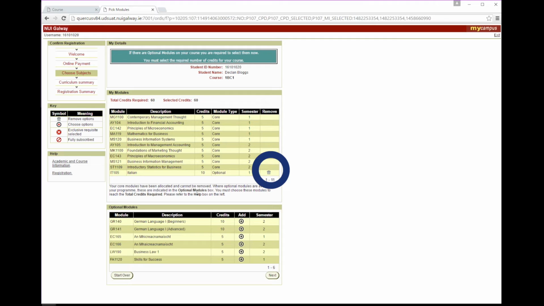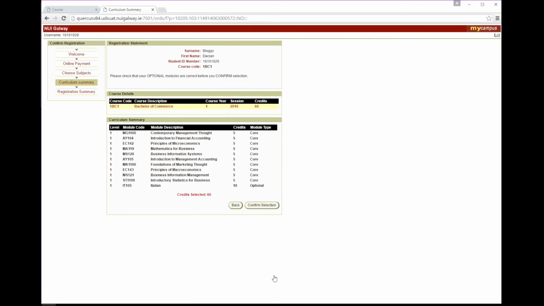To remove a module, hit the rubbish bin. If you hit the Start Over button, it will remove all modules selected. You must select Confirm Selection, otherwise your selected modules will not be saved. You must click OK to proceed.